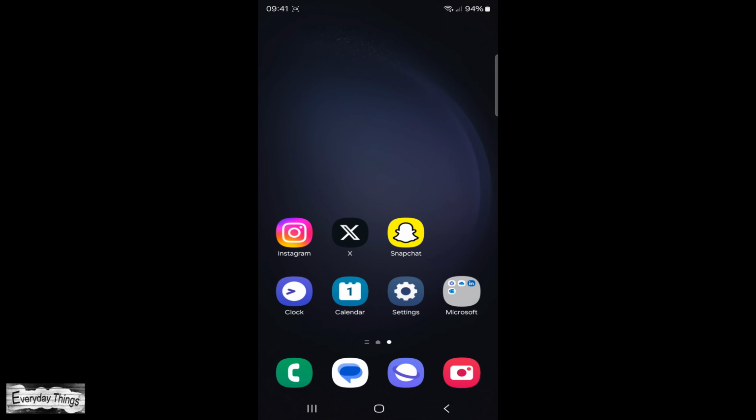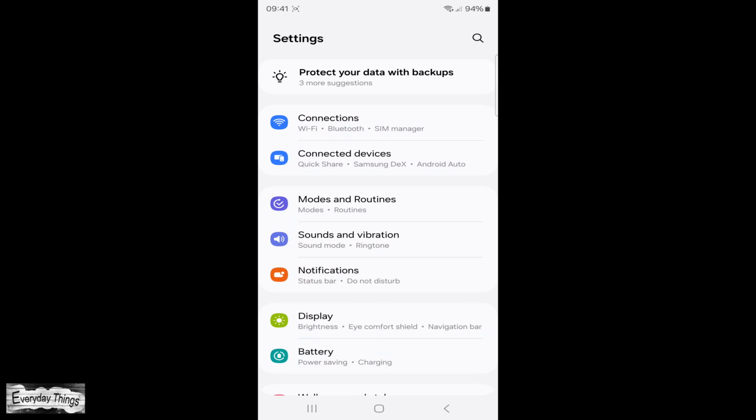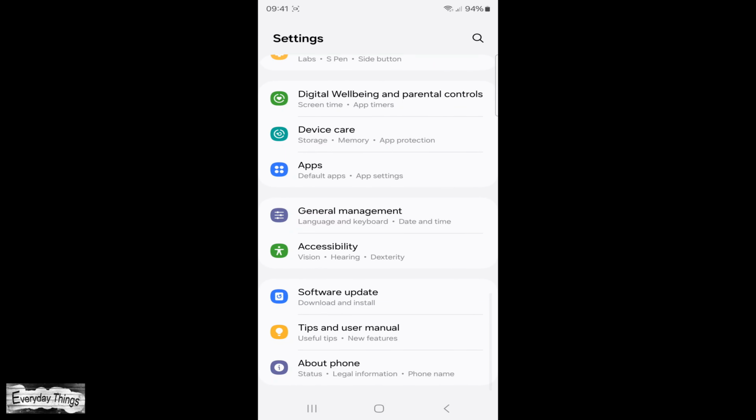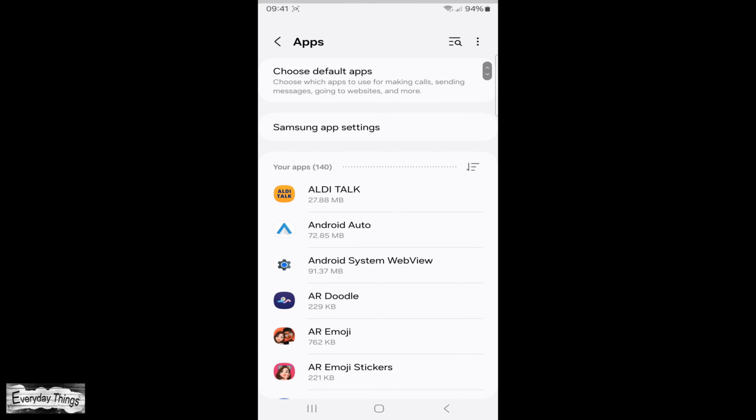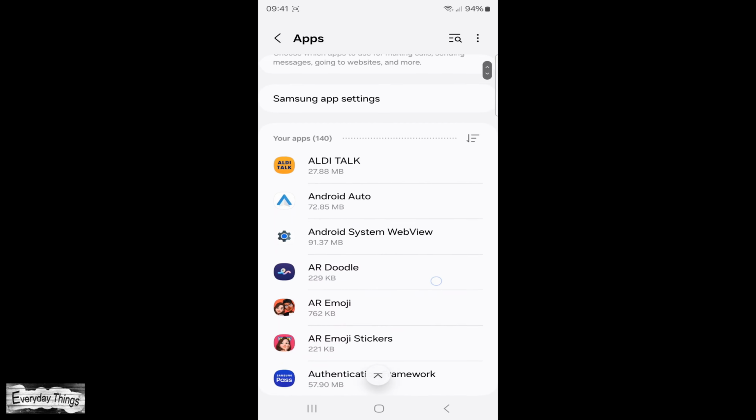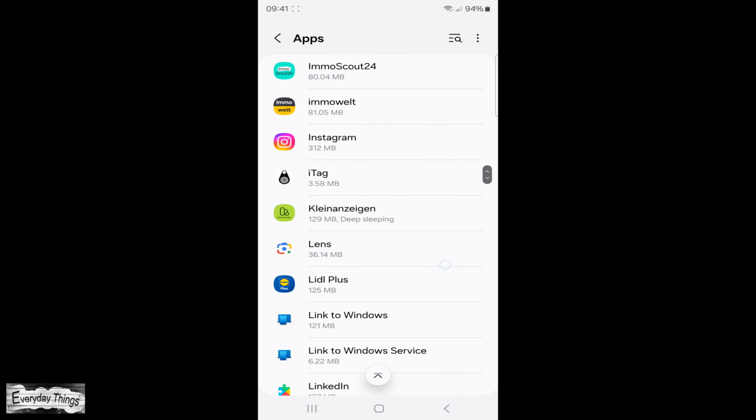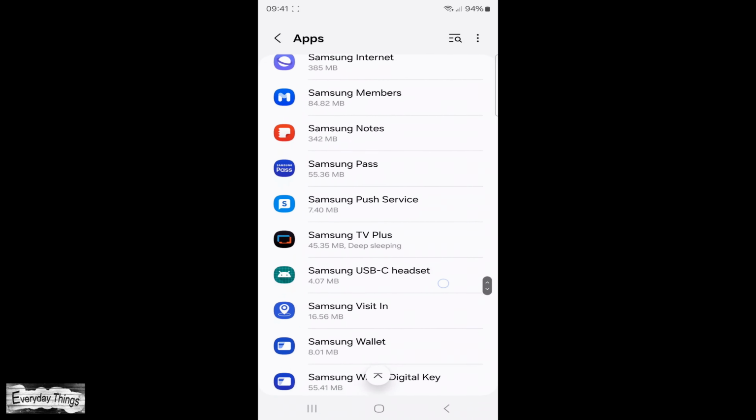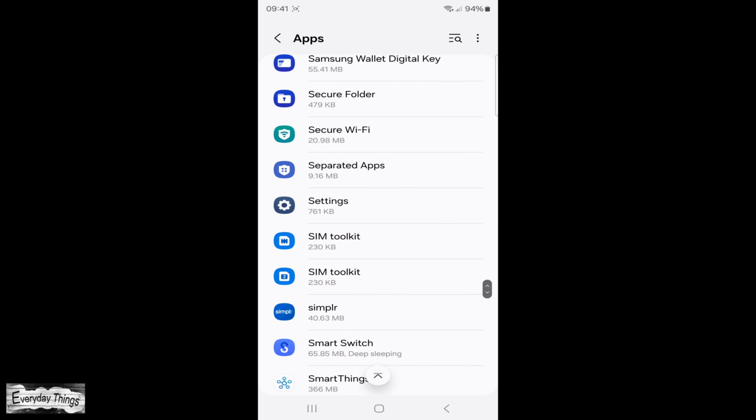So let's get started. First, locate and open the settings on your smartphone. Once you're in the settings, scroll down to find and tap on apps. In the app settings, depending on your phone model, you'll either see a list of all installed apps or need to tap on Manage Apps to access them.